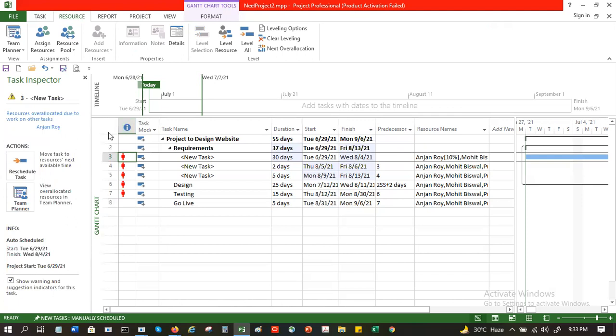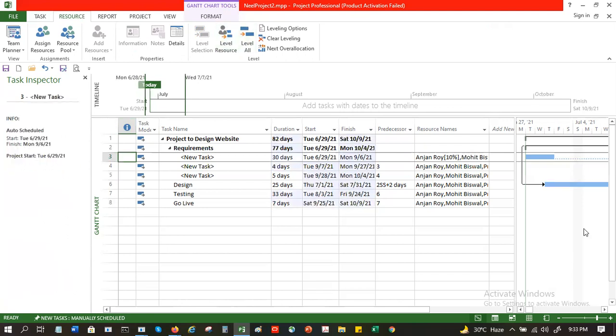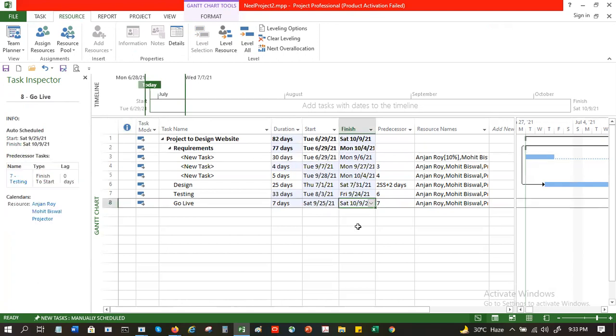And then you say level resources, or whatever you want to do. And then say level all, and the system will then remove the over allocations. So by removing it, what it has done, you see it has pushed out the date to 9th of October. Got it. Means if you remove, if you keep less manpower, automatically the project schedule is going to be pushed out. Right.